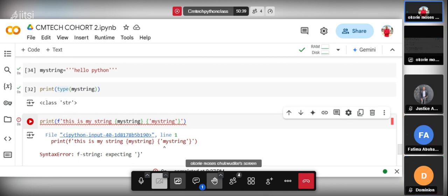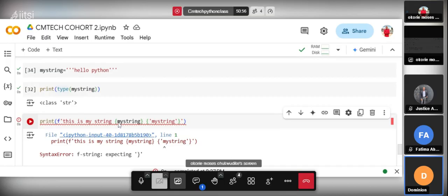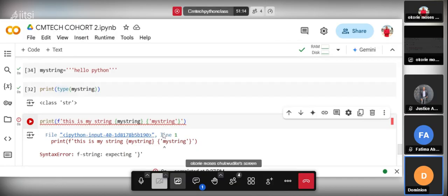Justice, I want you to know that when we want to print a string using printing format, and we have another string to add inside a string, then the first string will be double quotes, while the one inside will be single quotes.